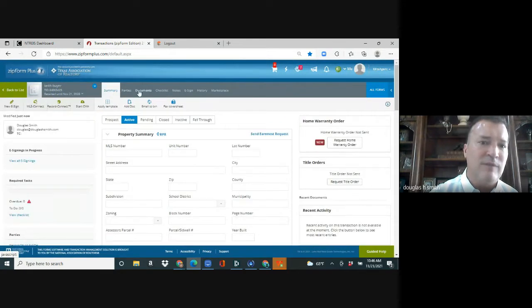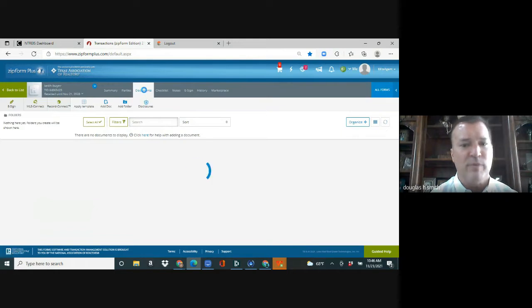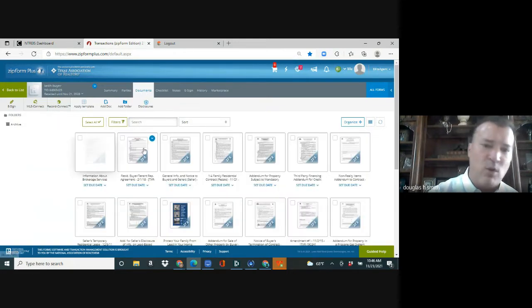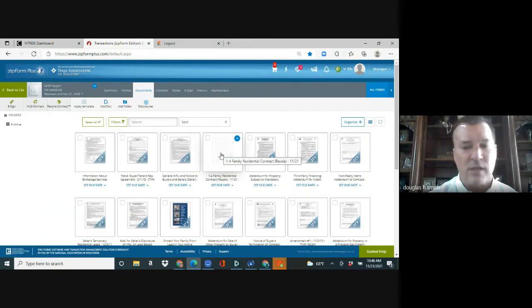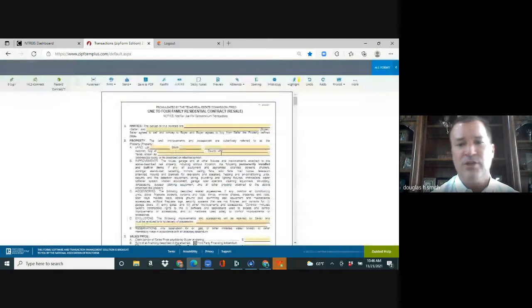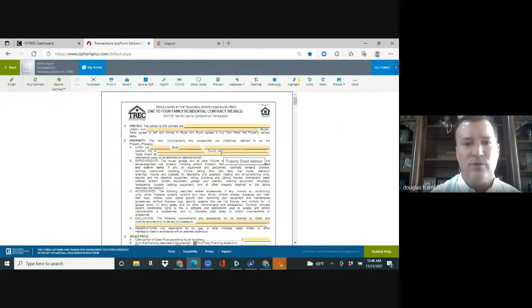You'll go 2 tabs over to documents and all your forms will be here. You're going to find the 1 to 4 family contract. If it's a single, duplex, triplex, quadplex, or a townhome, you're going to click on it. It's going to open up the contract. Again, you've printed the agent full report and the tax roll.